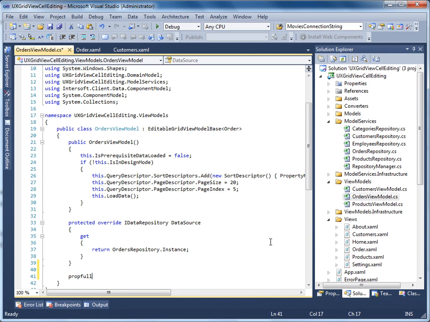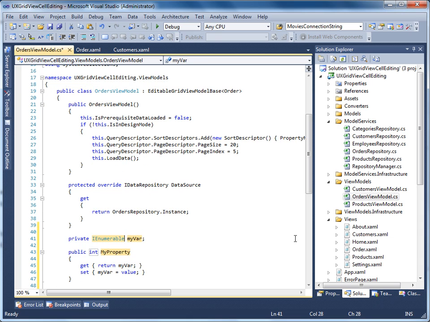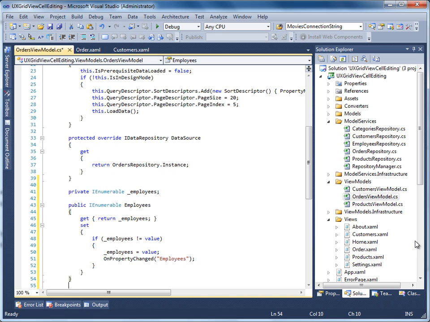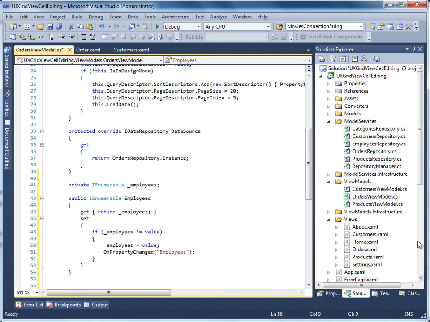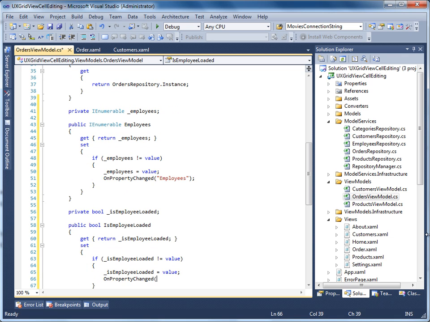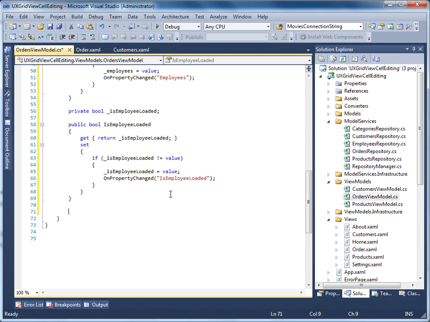Change the type to enumerable, and change the property name to employee. In the setter, add on property changed method to notify the related model and view model if the value of employee property is changed. Perform the same step for the second property, with Boolean type called isEmployeeLoaded. After that, set the value and name property, with the parameters value. Initialize a data repository that can accommodate data from employees' data.